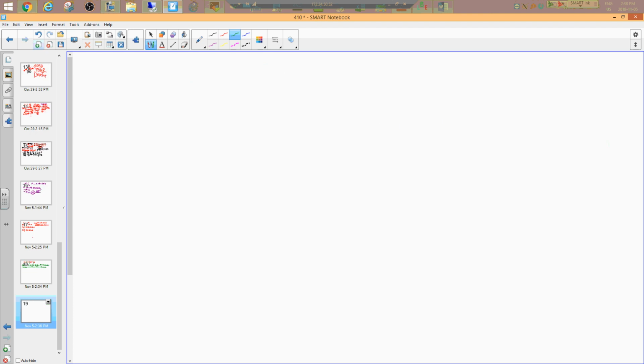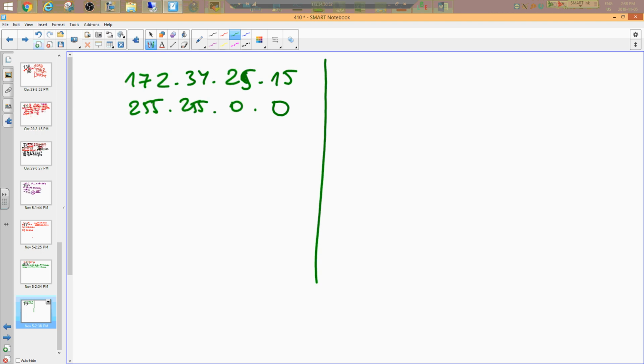Now if I say 172.34.25.15 with a subnet mask of 255.255.0.0, okay, it has a different network address. It has a different network address for the same IP address, 172.34.25.15, than if there is a subnet mask of 255.255.255.0.